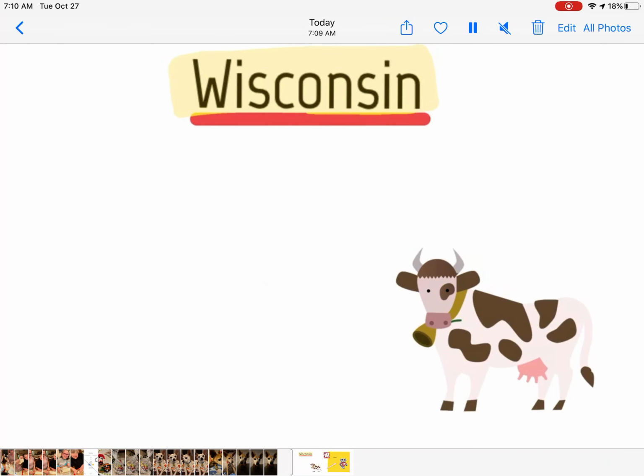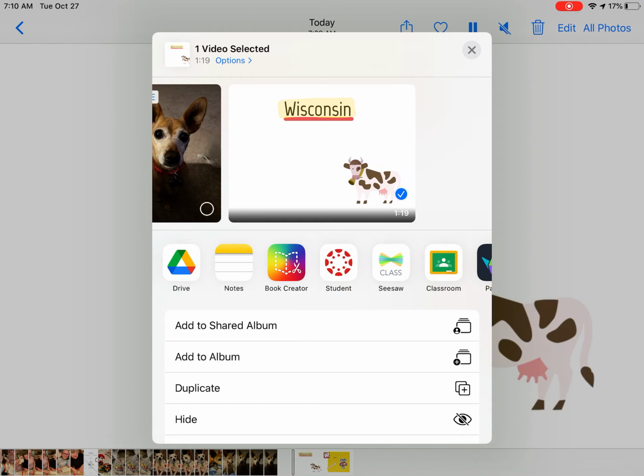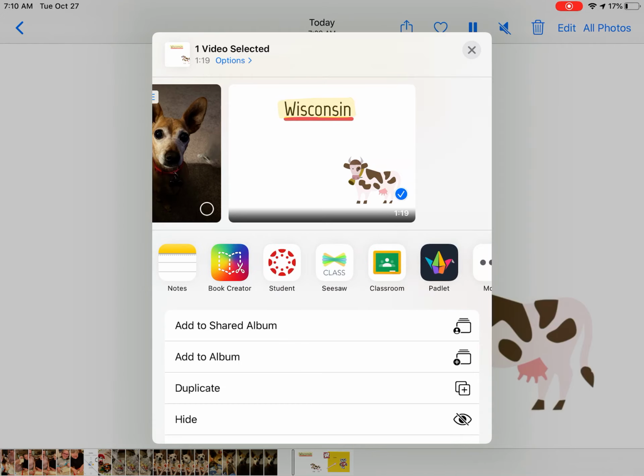So if I go to my camera roll, here is my video. This is the one I just made. And when I click on the export button, you can see I have some options. I can put it into Drive. I could email it to myself. I can put it right into Seesaw. So ideally, you guys would be signed into Seesaw. You can put it there.